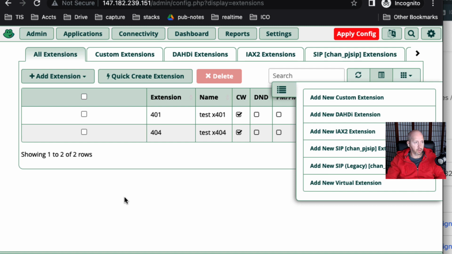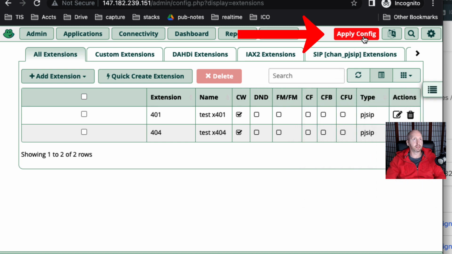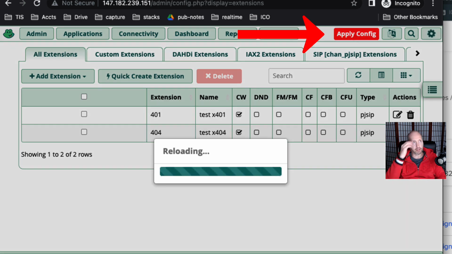Oh, you know what I forgot to do? It's a good thing I had this little problem, because what I forgot to do is apply the configuration. Every time you make a change, you need to click this nice glowing red button that I somehow forgot to click. Once I click on that, all the changes I made will be applied to the system. And so now my phone registered.